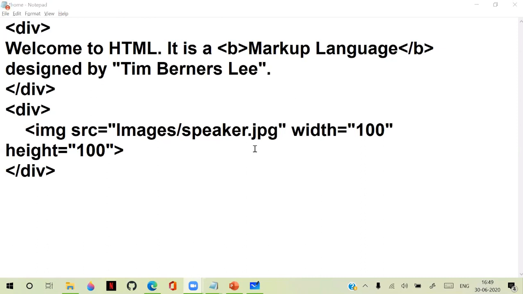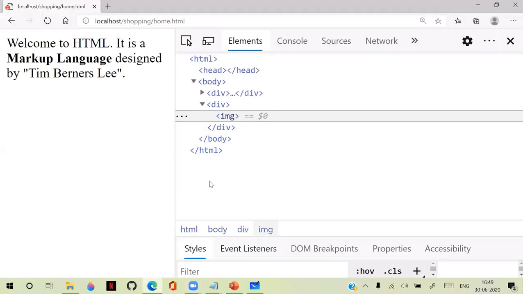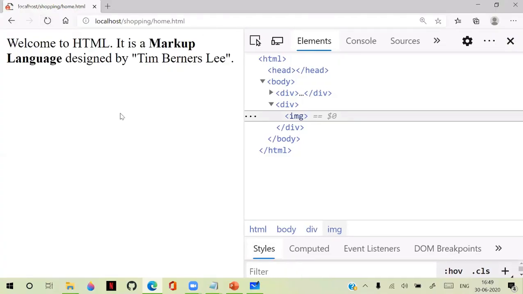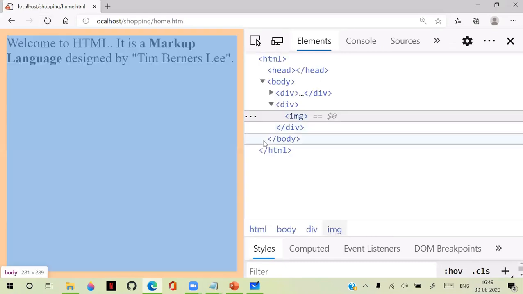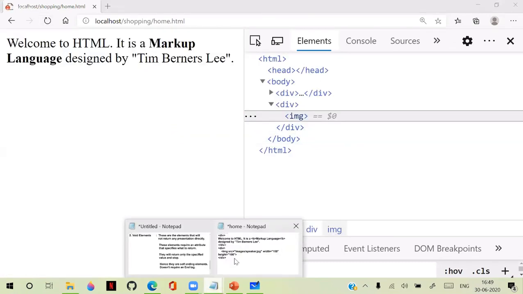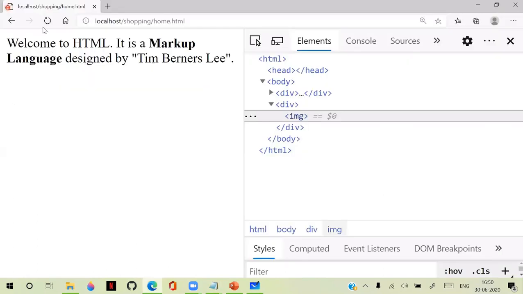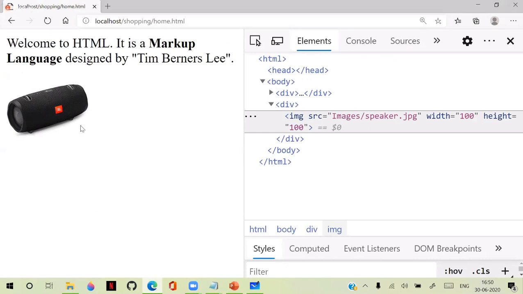So that means, do I need to stop it manually? I don't need to stop it manually. You observe carefully. I don't need to stop it manually. You observe carefully. When I refresh here, it will present an image. So I will save these changes. Okay. And I will refresh here. And you can see it presents an image.